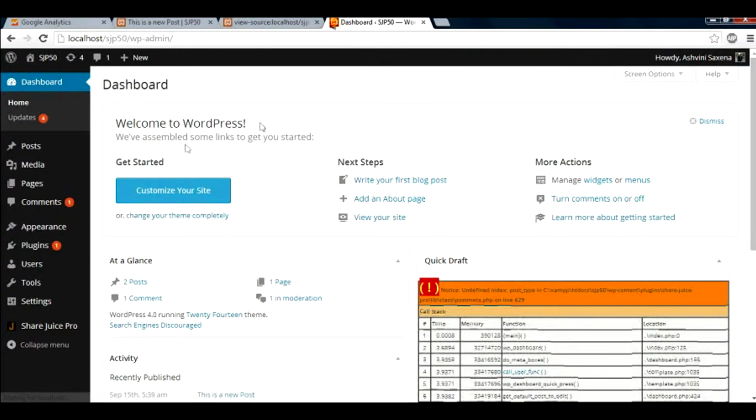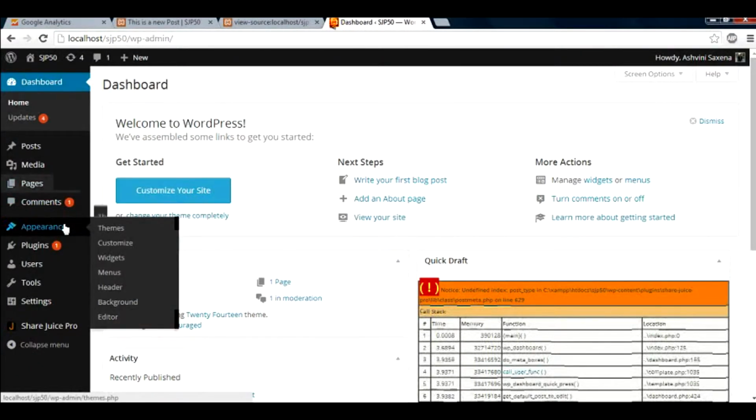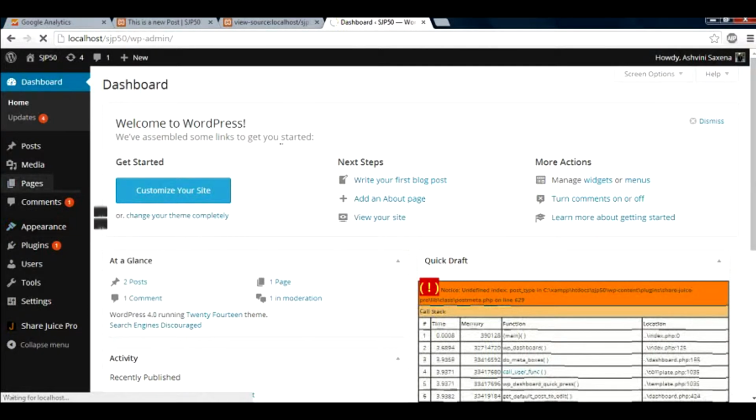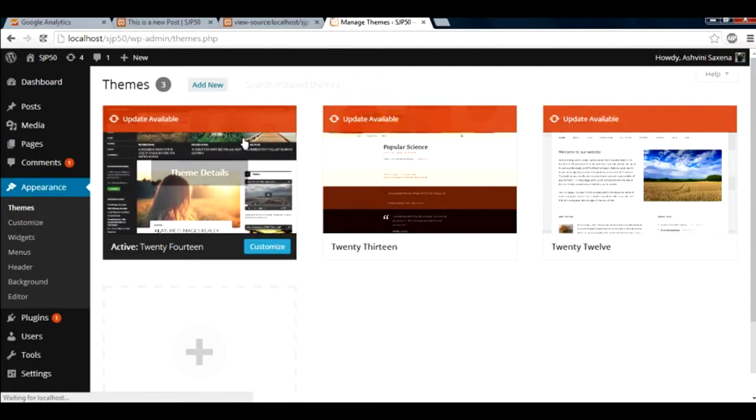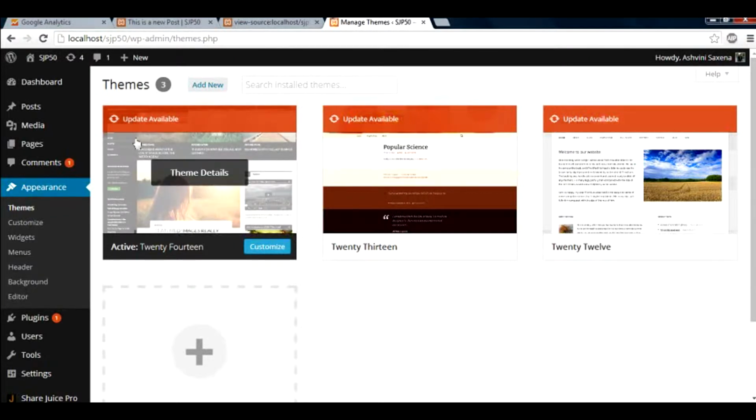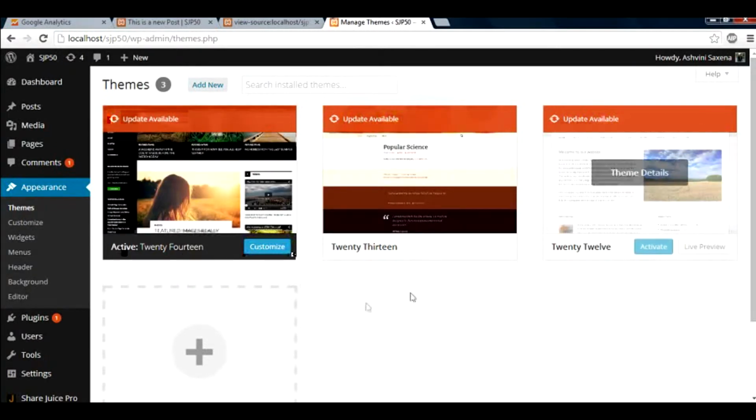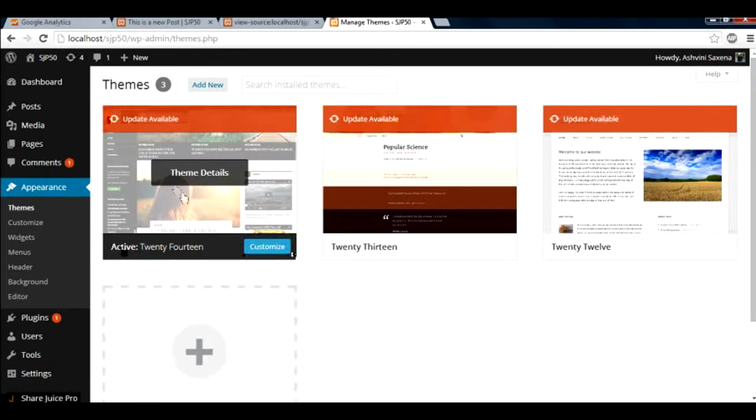So now I have to go to Appearance, and inside that there would be Themes. Click on the Themes menu item, and you'll be taken to the theme section, and here you would find what your current theme is. Whatever is the active theme right now would be shown here in the first place out of all these columns that you see. The name of your theme is 2014.